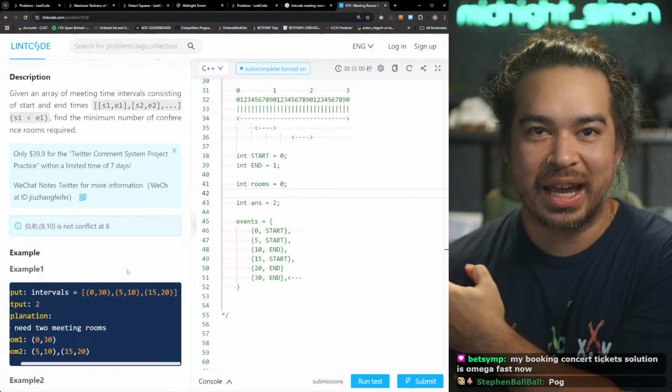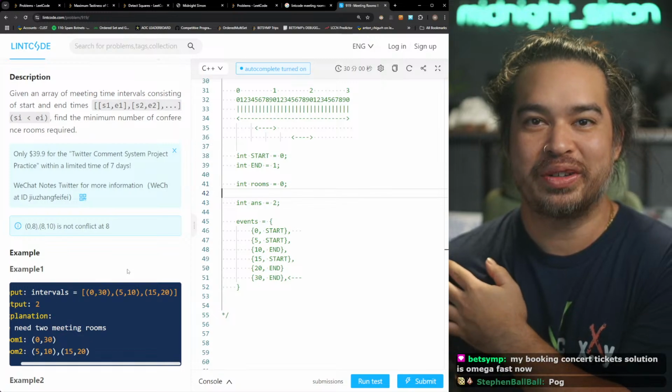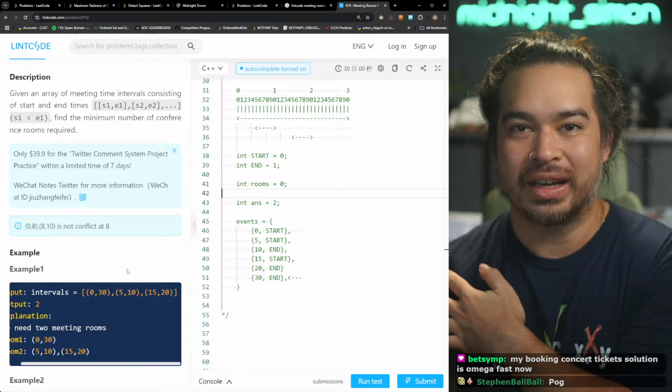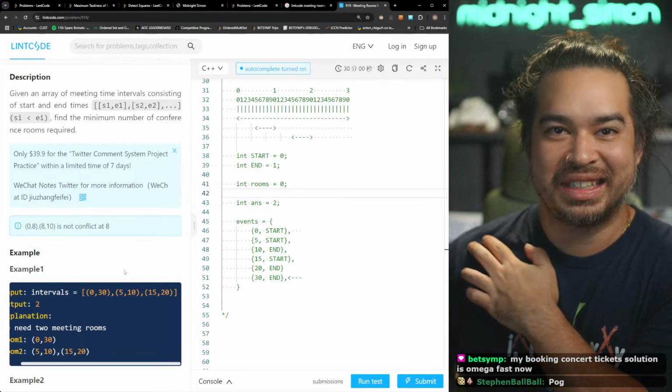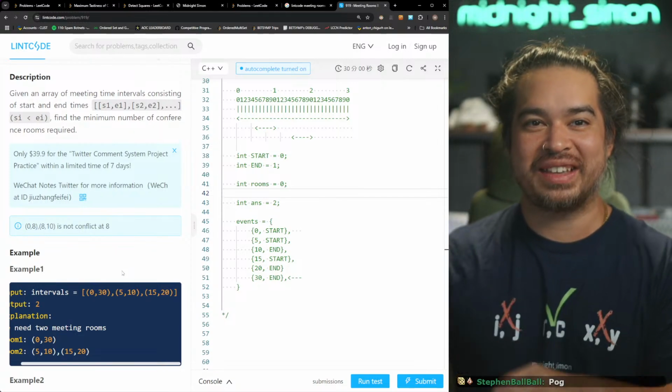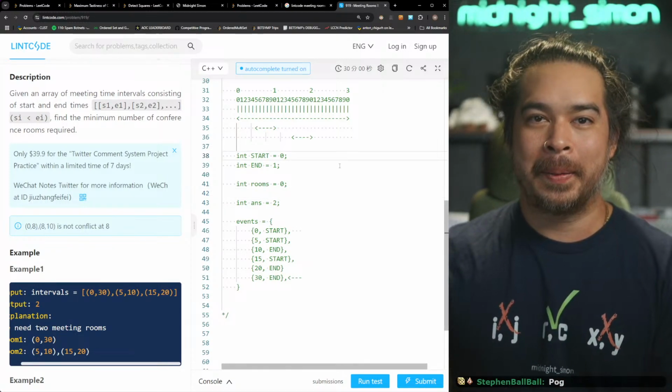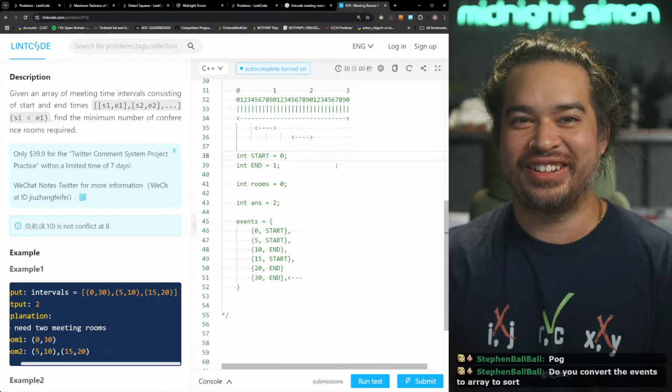I finally took the time to learn binary search on segment tree in log n instead of log n squared. My booking concert ticket solution is omega fast now. Dang, BetSimp. I don't know any of those things.